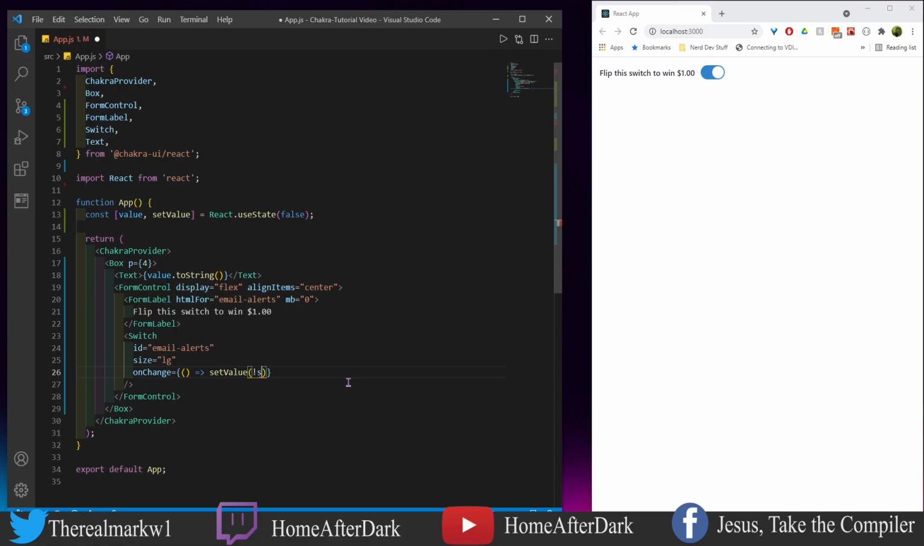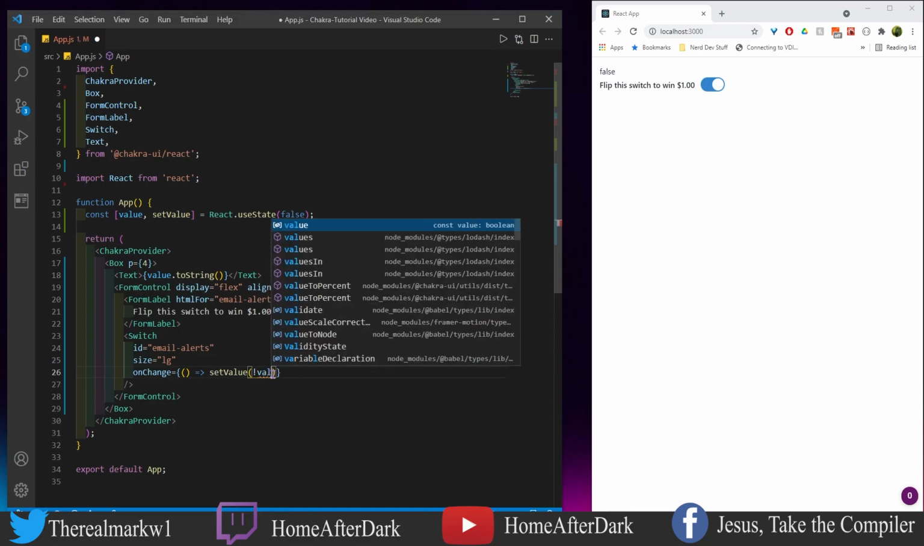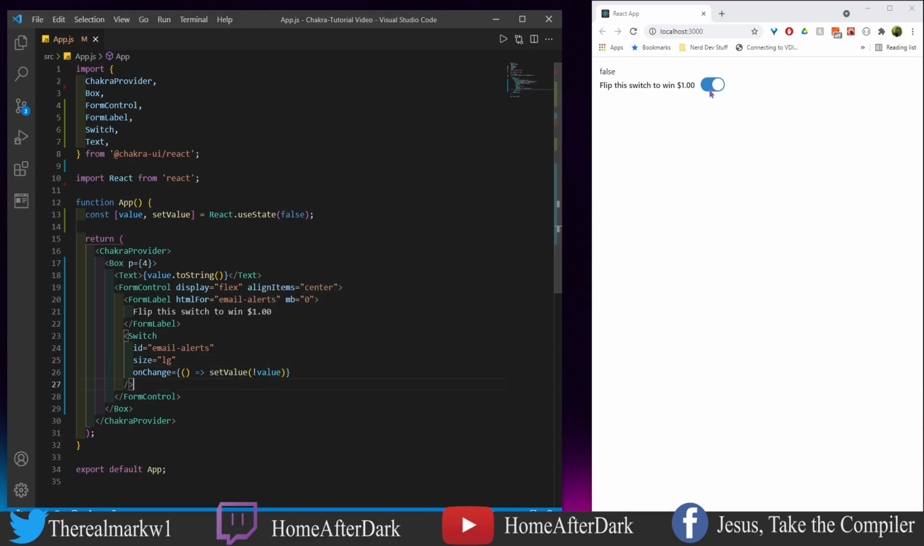But we're going to just set it to the opposite of whatever the current value is, so that way we can switch back and forth. So it's false. Then we see there that nothing changed. So what are we doing wrong right here? The thing is, we're doing set value to not set value. That's what happens when you see these things over and over again.